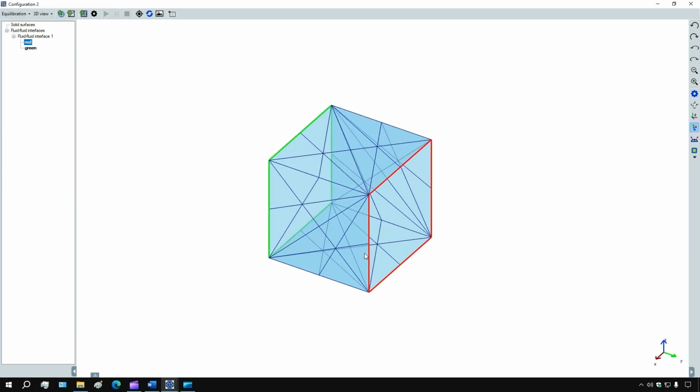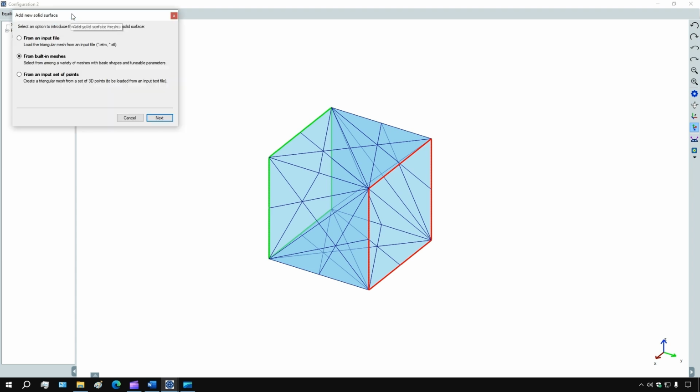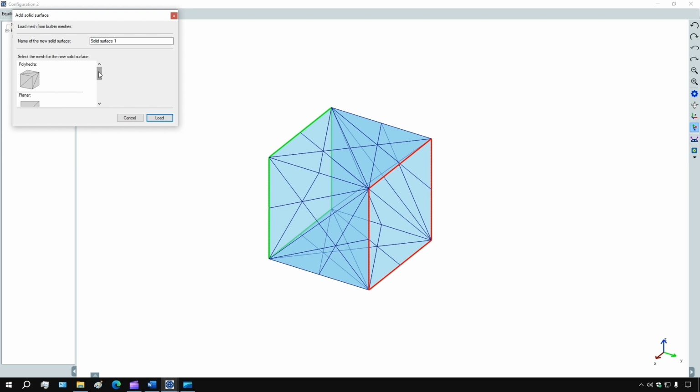The two boundaries are now highlighted with the color that we selected, and their names have been updated in the tree diagram. We will now load the two solid surface meshes on which we will constrain these two boundaries. So, let's click Add Solid Surface to load the first one. Then, we select Built-in Meshes, and we select the spherical mesh.